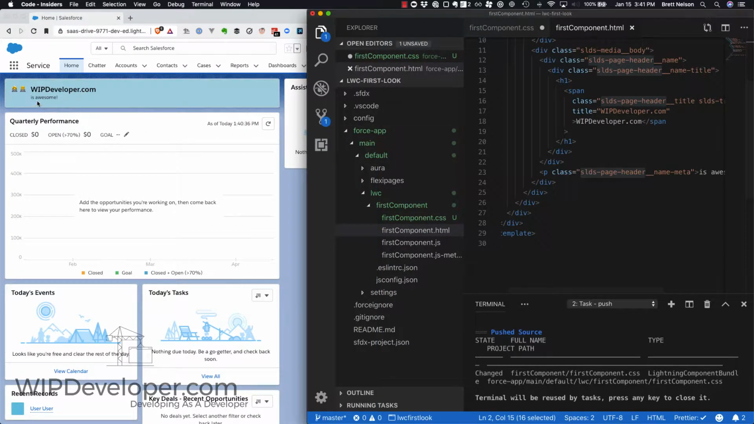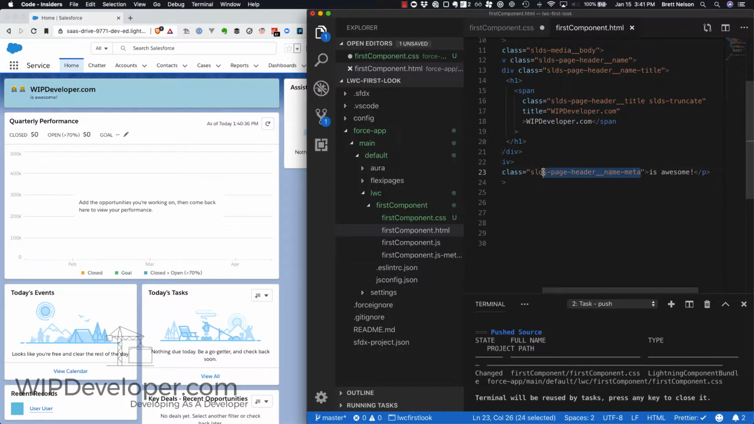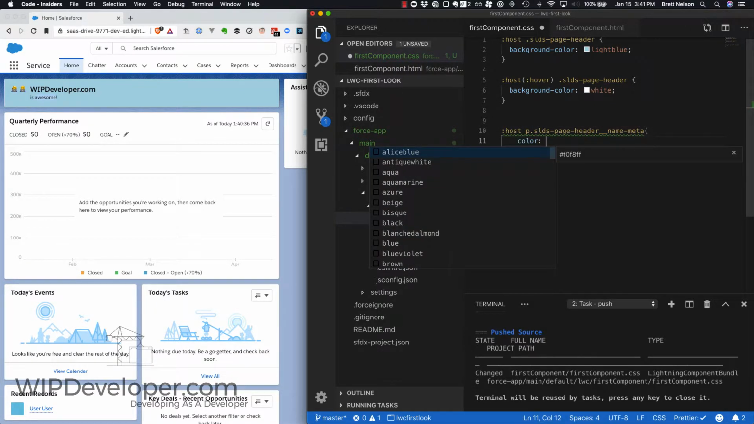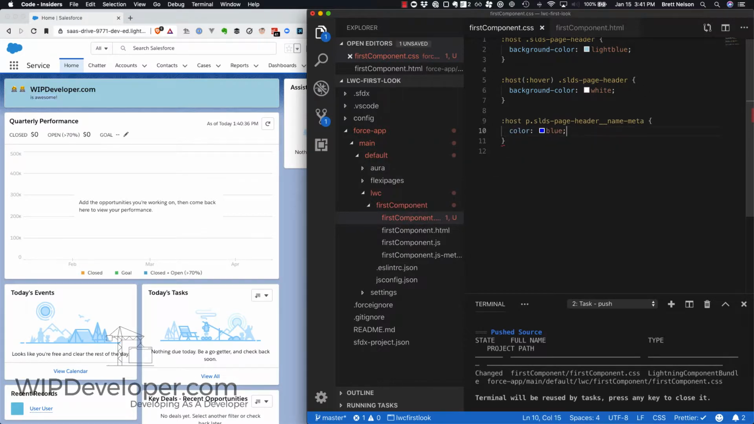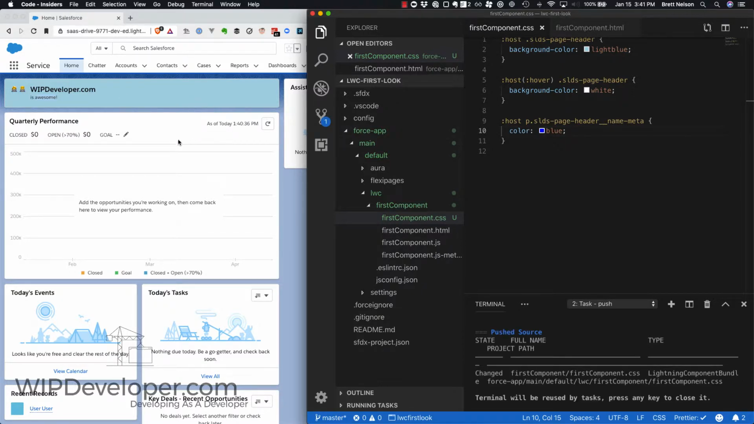So if we wanted to target a specific element, like is-awesome, we can use that CSS class. It's on a paragraph tag. So we still need host, and then let's change the color to a blue. Deploy this. Now we're targeting just a specific element, not our entire custom element. So it is possible to do that as well.